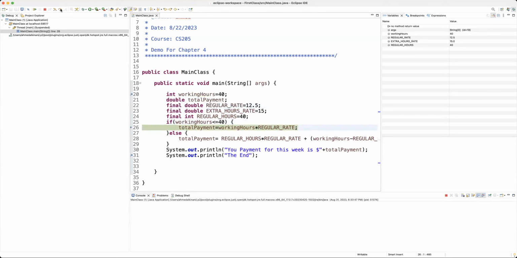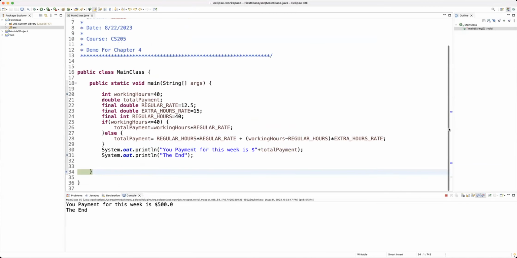So it decided because it's 40, it's going to execute this line. And if I click step over, it's going to skip the else statement. It's going to get to this, but it's going to skip it. And now it's showing me the total payment here is 500. And if I continue that way, the end, and that's it. Now, if I want to go back, I have to click on the arrow here. That will get me back to my original program. And then after that, of course, I can terminate the execution here.